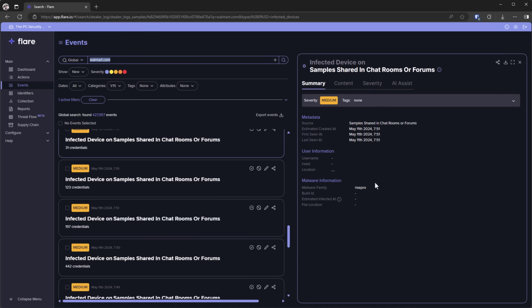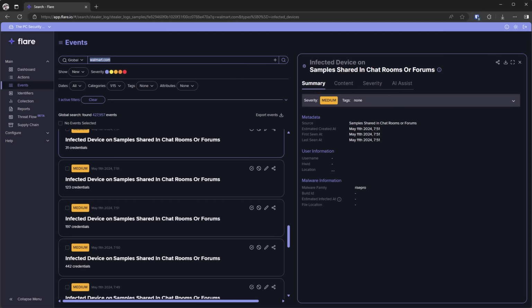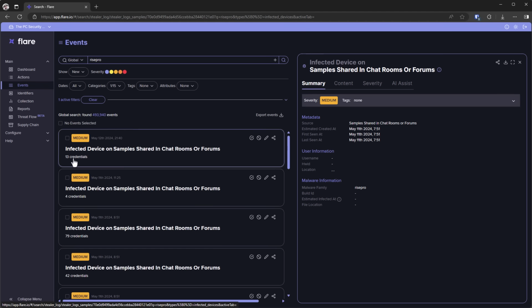Once the infostealer has done its job, the credentials are going to show up on the dark web or different chat rooms. For example, we just did a search for walmart.com. So these are accounts related to Walmart that have been compromised and shared. And as you can see, Rise Pro is one of the malware families that's been hacking people's Walmart accounts. But we could do a similar search for just about anything. So if we just do a search for Rise Pro, we can see what they've been up to. There are just tons of leaked credentials on various chat rooms or forums.